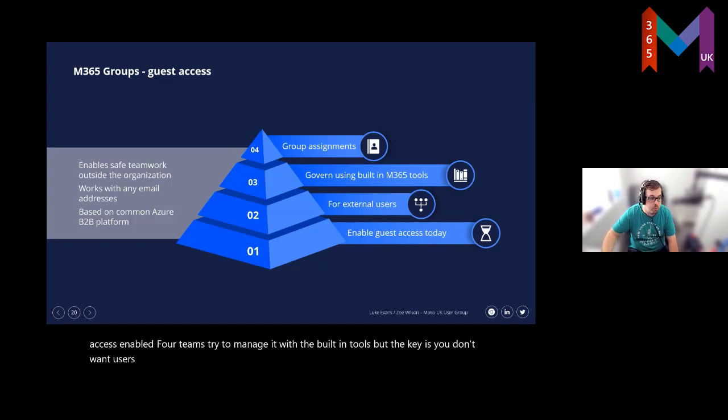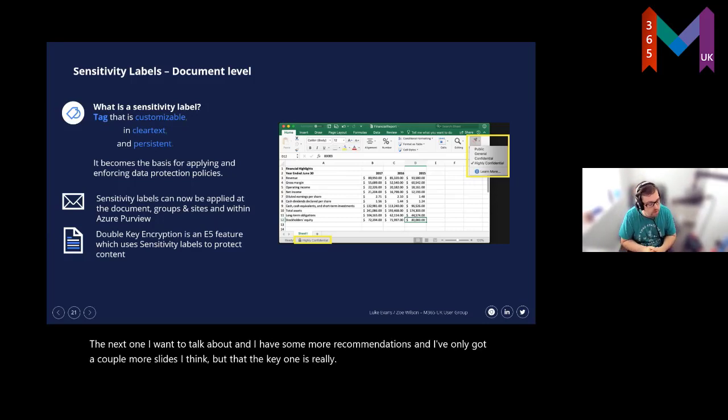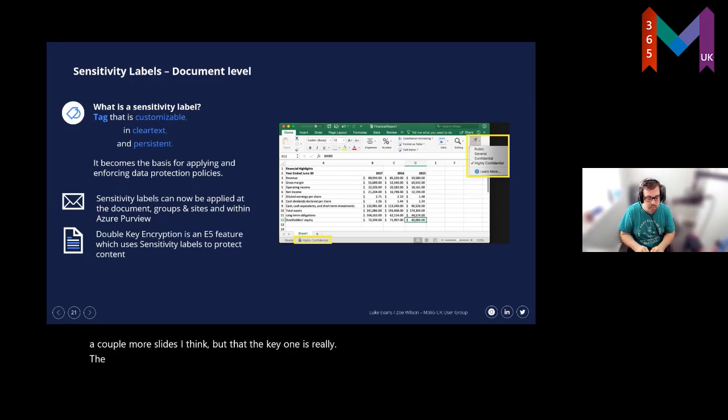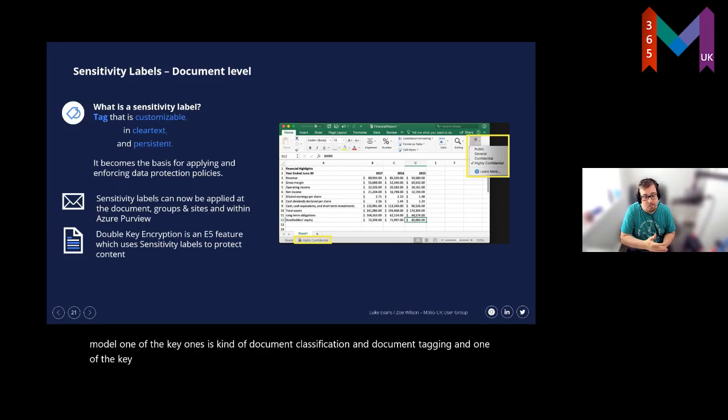It would be better to have the collaboration taking place in your tenant where you can have visibility and control of it. The next one I want to talk about, and I've only got a couple more slides, is protecting information. Calling back to the shared responsibility model, one of the key ones is document classification and document tagging, and one I like is sensitivity labels.